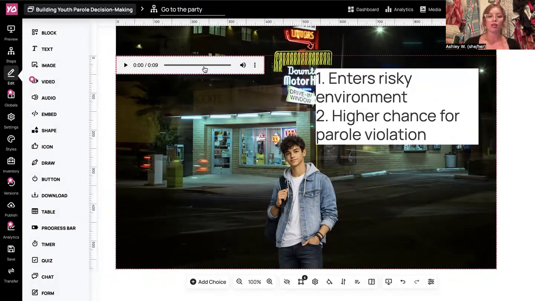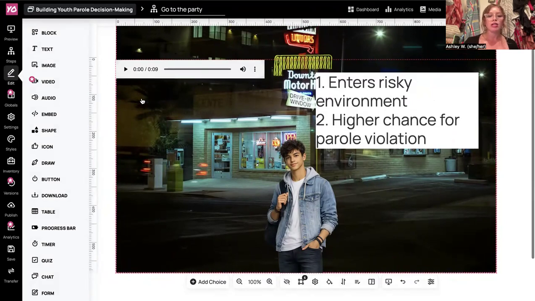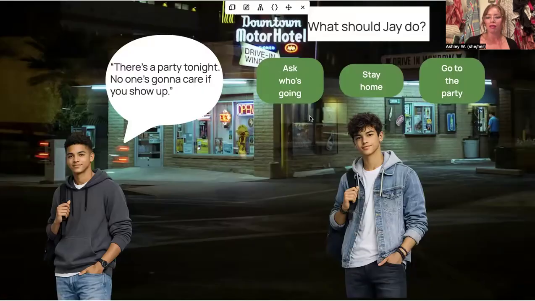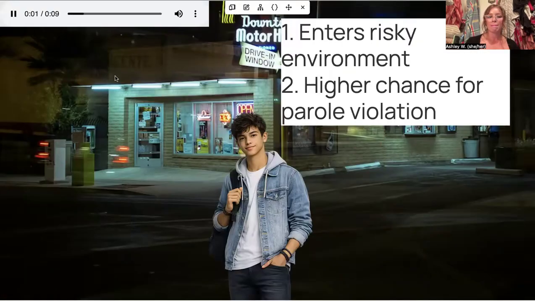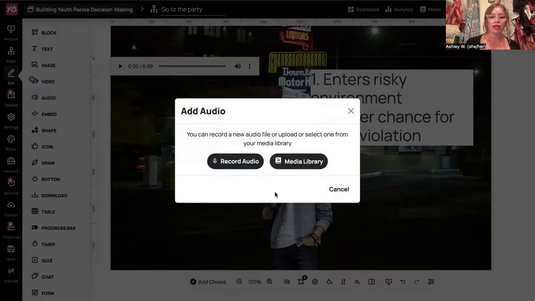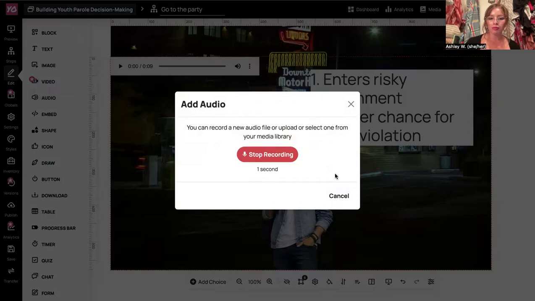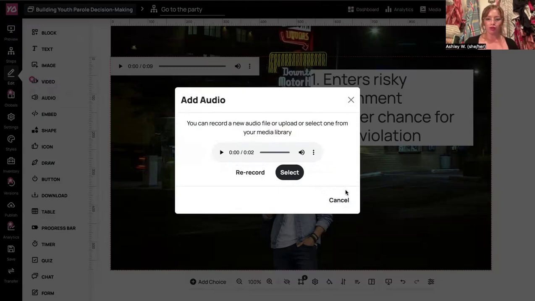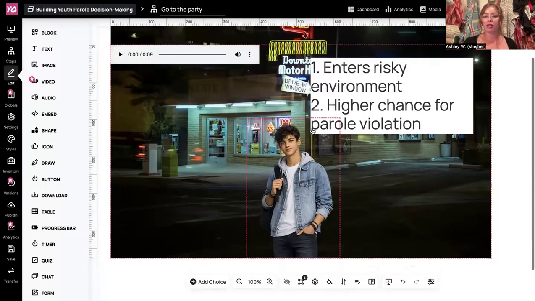I also incorporated audio just so learners can get a feel for what it would be like to be in that party scene. Since we're in edit mode, it's not going to appear automatically, but if we were to be in preview, learners would be able to hear that audio. And so how I did that was I went to audio and then record audio. And then it does just automatically record your voice or whatever audio you have playing. So that's how I incorporated that.